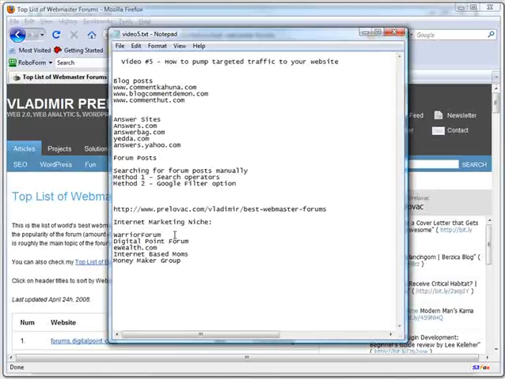And just because of the sheer size of that site, it will bring traffic in, even if they have to click a few times to get to your site. Digital Point Forum is another good one. eWealth.com, Internet-Based Moms, and the Money Maker Group are all great forums to participate in. And so just go ahead and search those in Google and you'll find them really quickly. So those are the methods on how you get that laser targeted traffic to your websites.